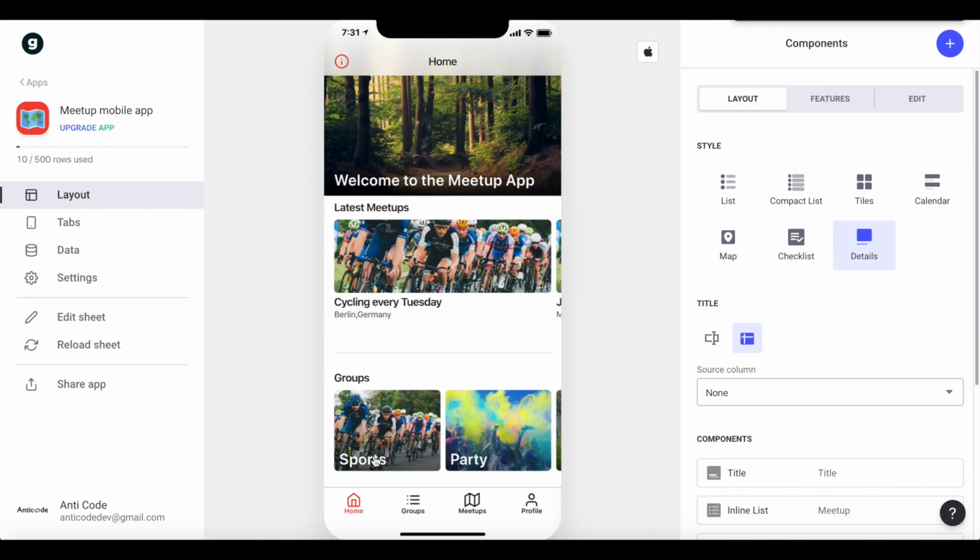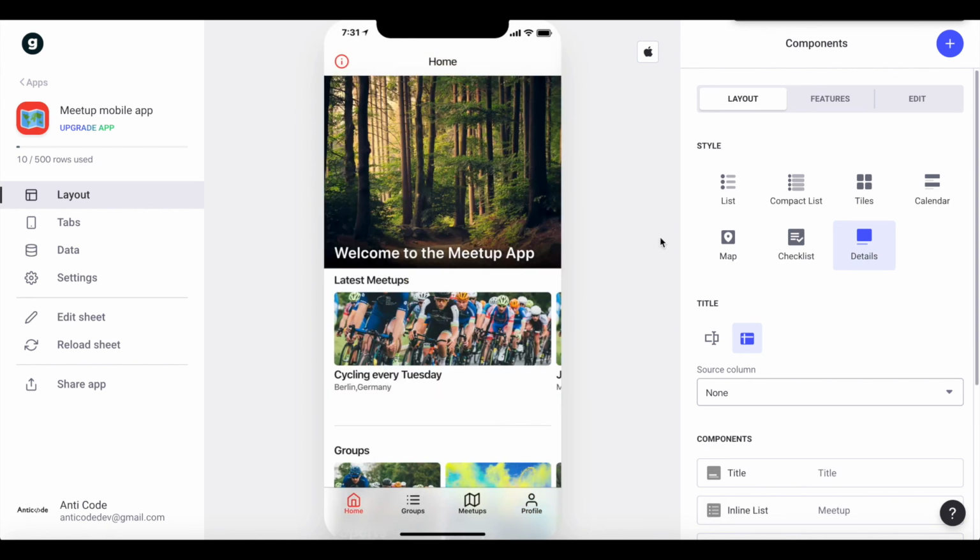You can go ahead and publish your app and start sharing with your users. And we have basically created a fully functioning Meetup clone without writing a single line of code, using Glide and just a single Google Sheet.